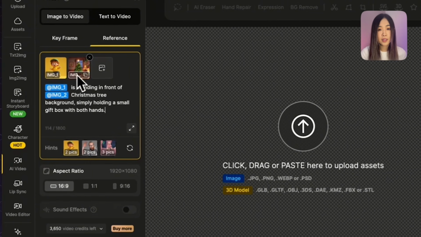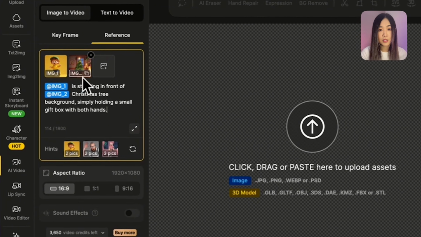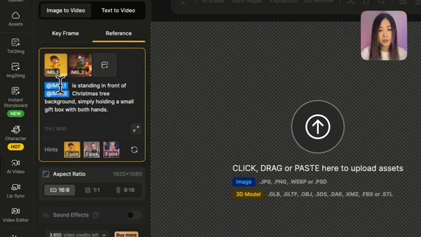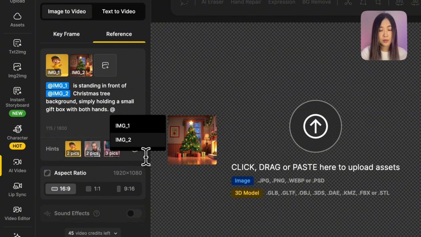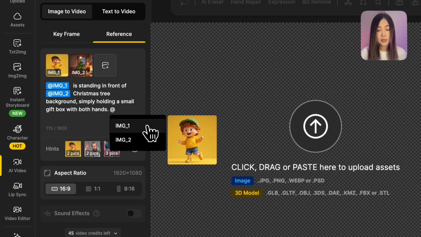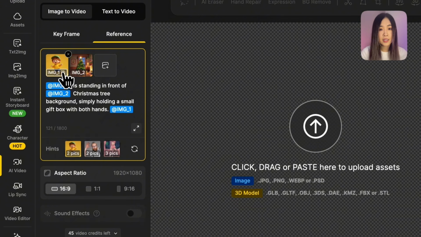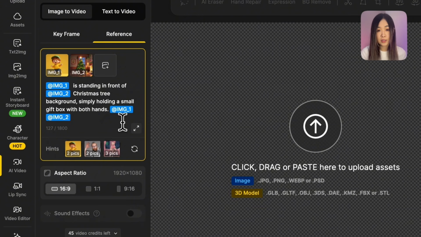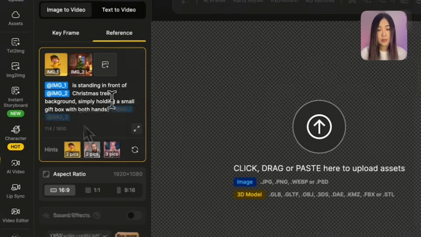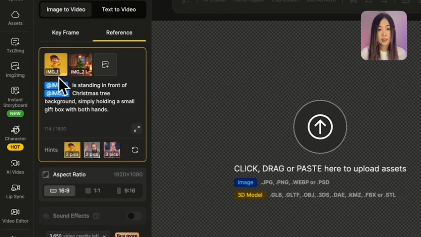For example, let's try this little boy with a Christmas tree background. You see that the character of the little boy and also the Christmas tree background is uploaded. We can use the @ symbol and we will see that it opens a list of the reference images we have uploaded here. And when you hover over it, you can see the little thumbnail. Just select the one you want. Or we can click the icon next to the image number to automatically insert the tag into the text prompt area so that we reference the image. In this case, the example prompt is Image 1 is standing in front of Image 2 Christmas tree background, holding a small gift box with both hands.